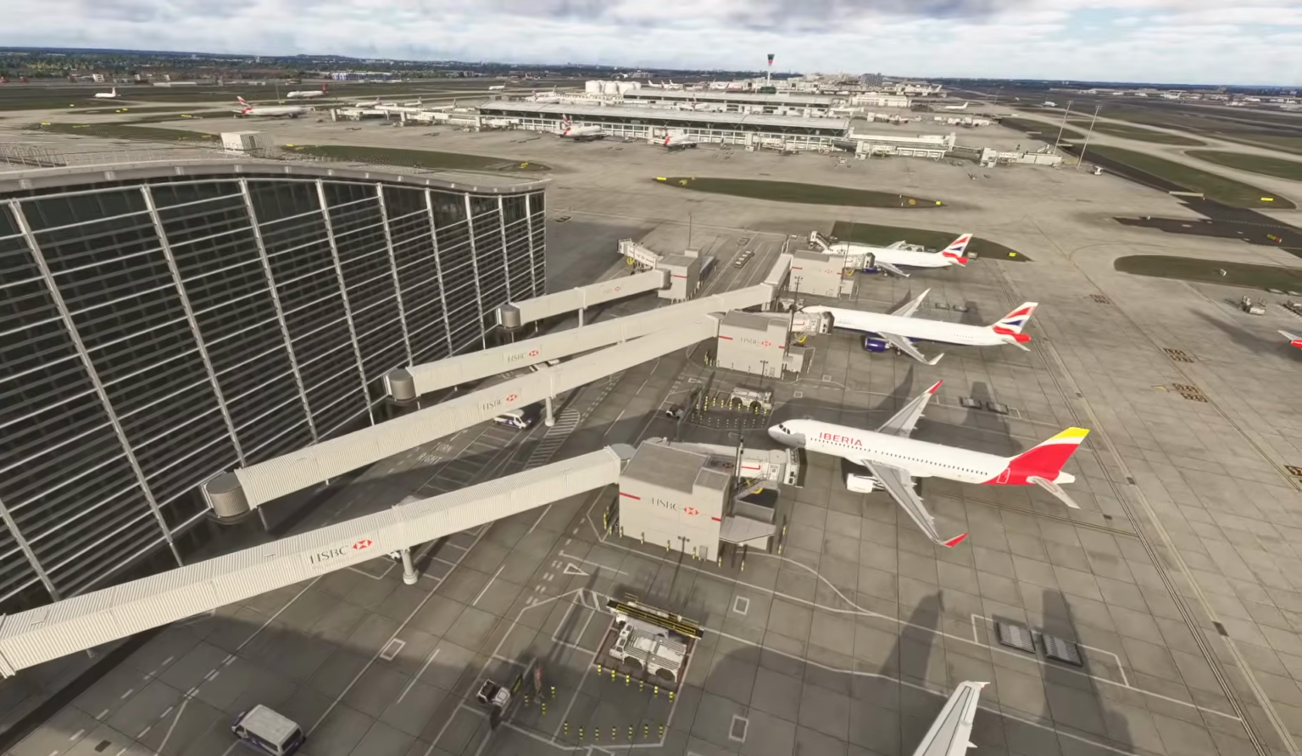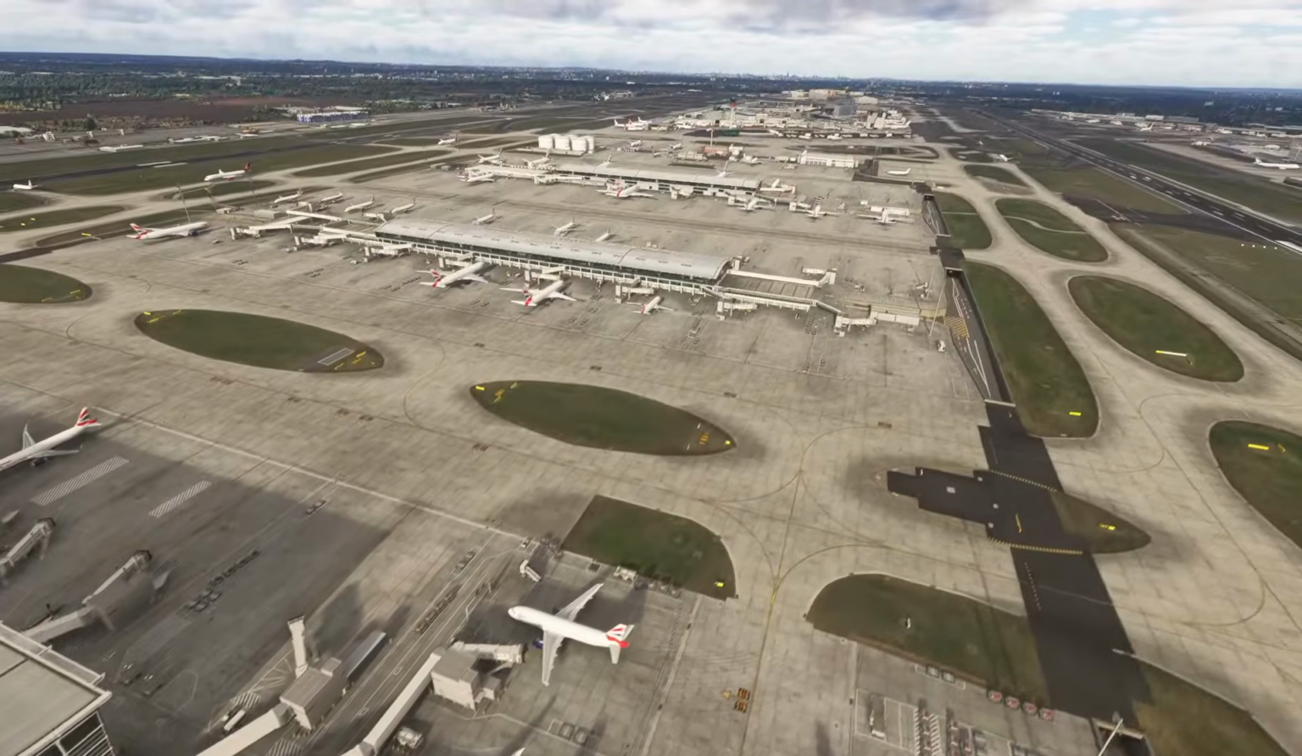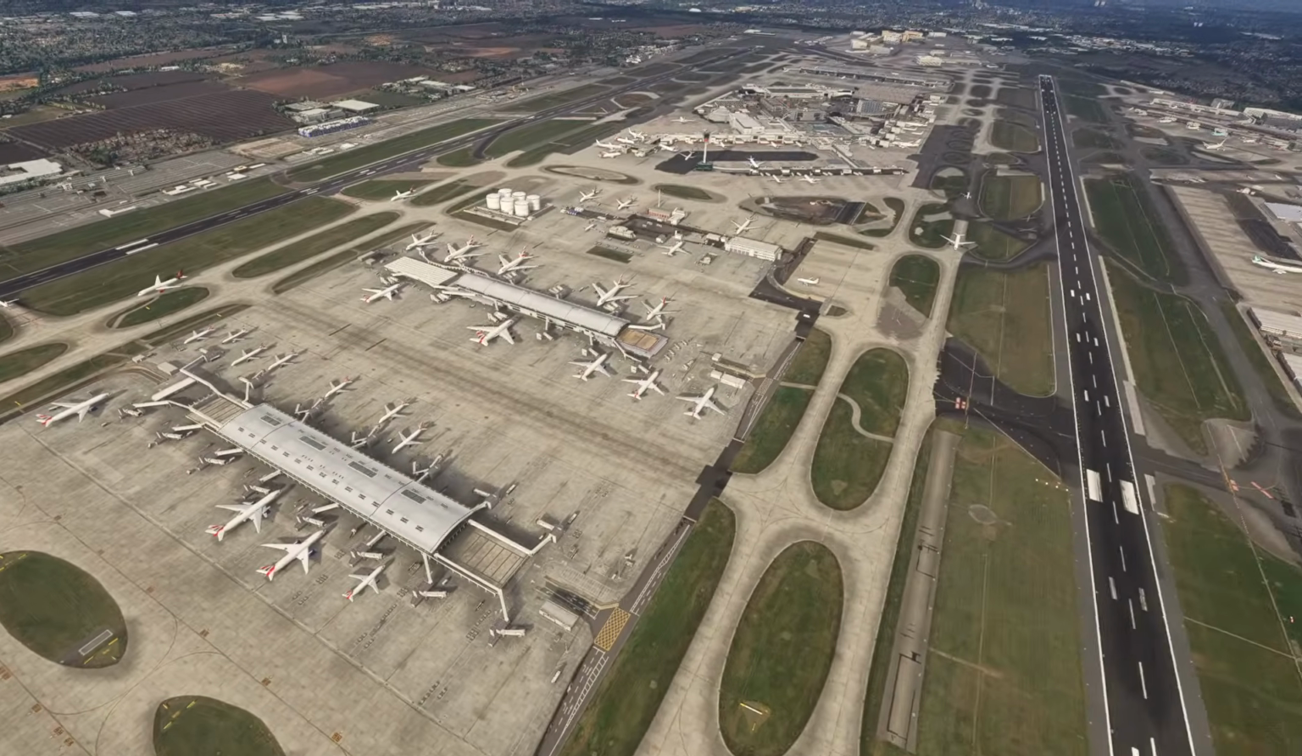So anyway, there you go. So that was Heathrow. And look at the size of Heathrow. It's nuts, isn't it?